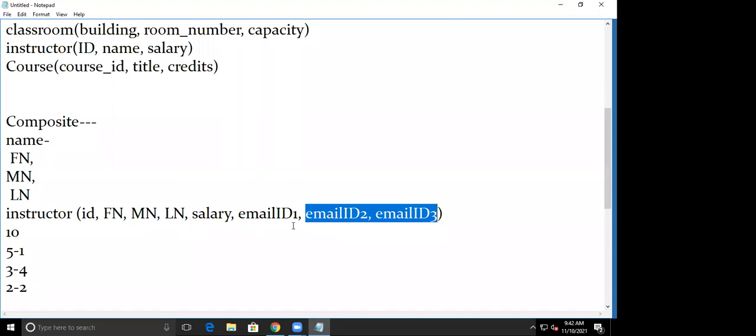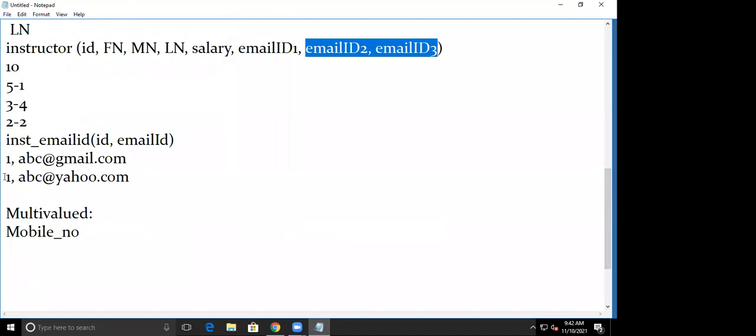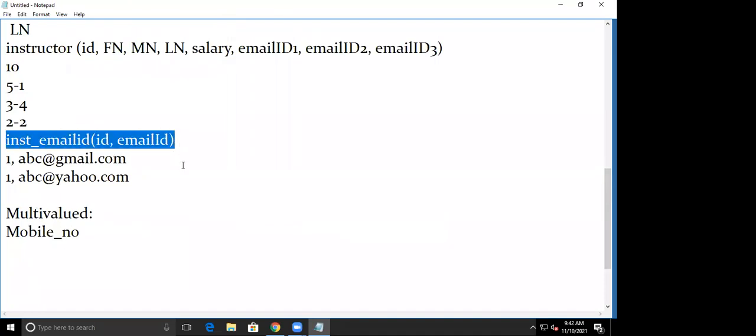And for this purpose, wherever multi-valued attributes are there, we create a separate table which will store the primary key of the main entity, that is the instructor's primary key, and the multi-valued attribute. Okay, only these two attributes will be in this table, and for however many emails you have, say for one instructor I have 10 email IDs, then I can make 10 records here.